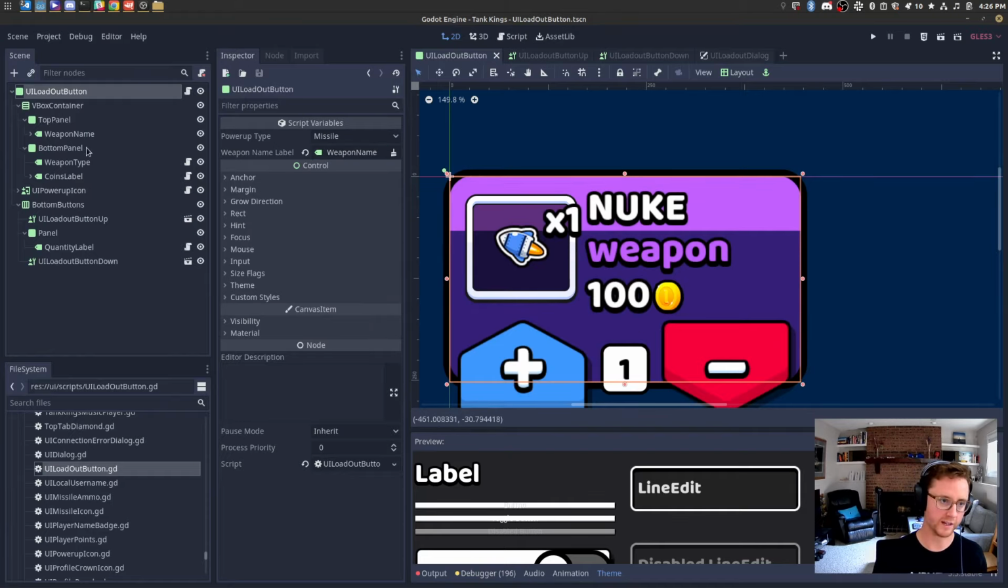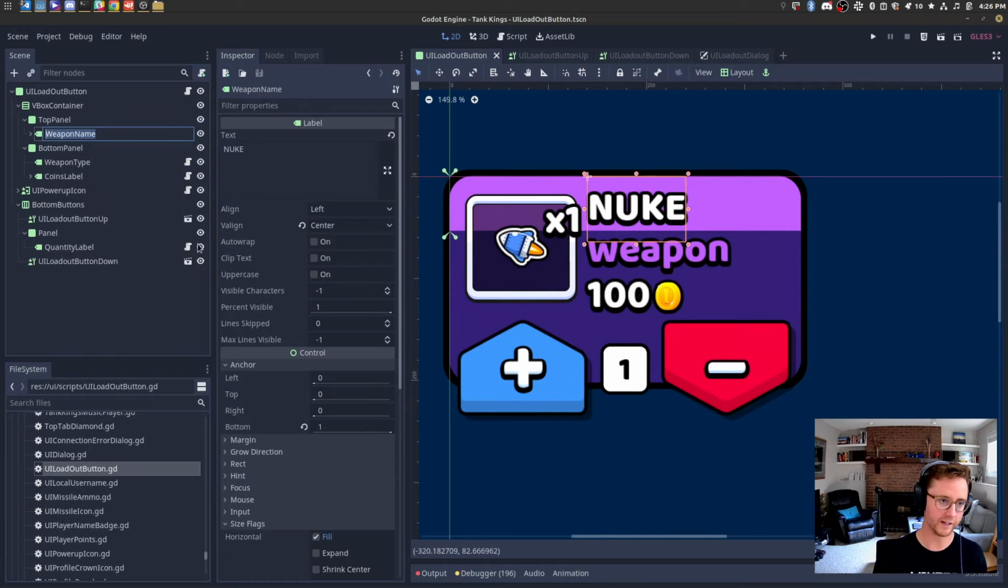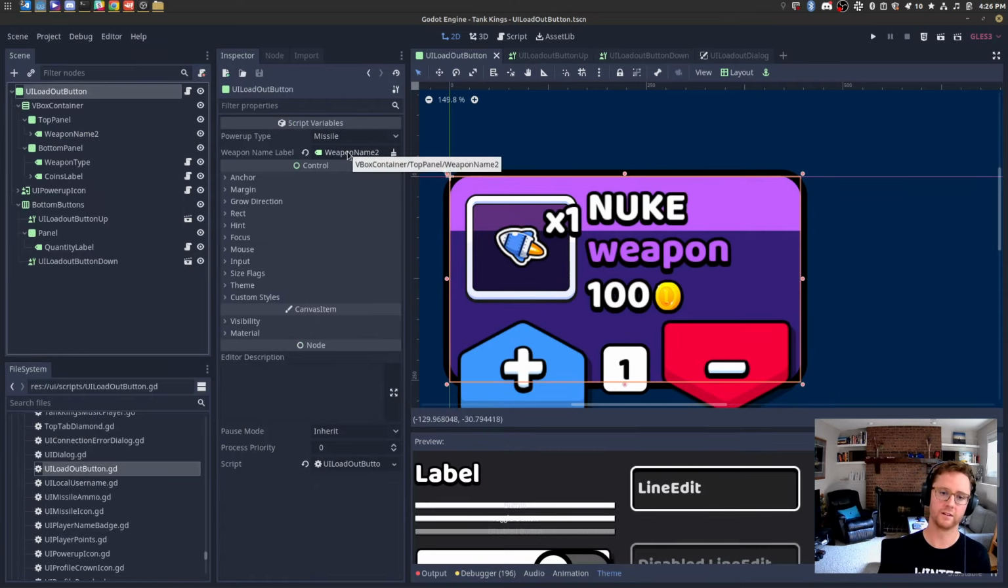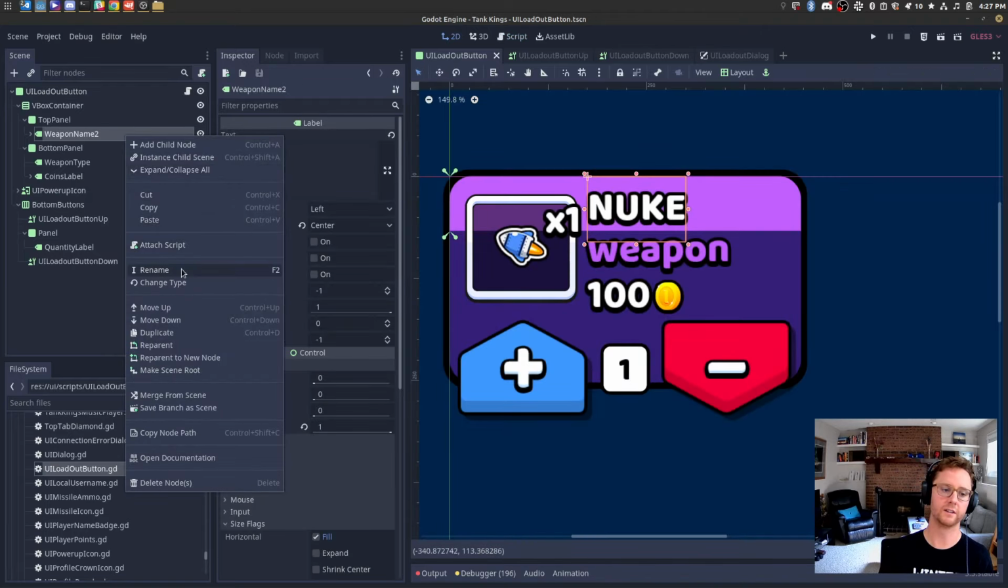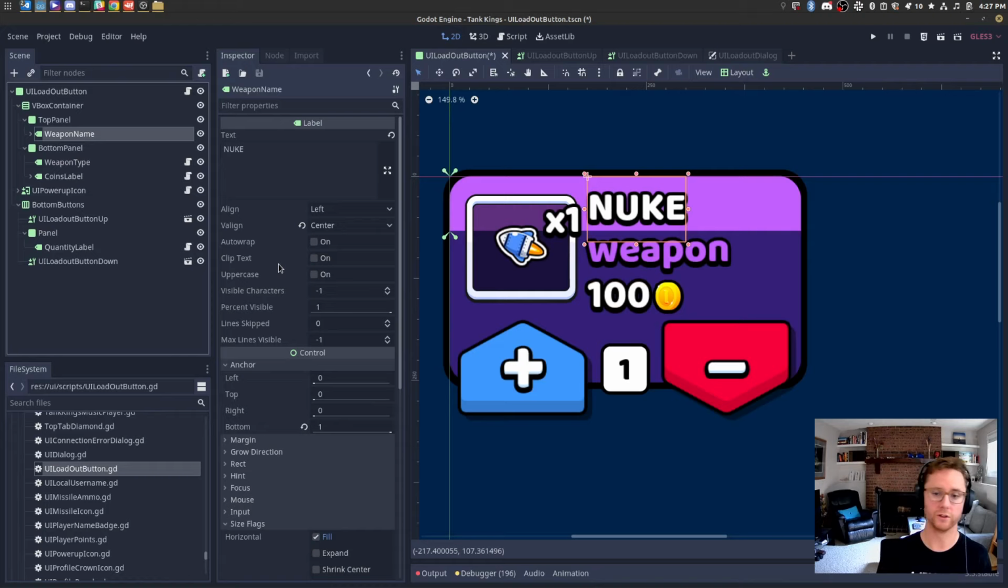Because then when you rename, if I rename this thing weapon name to weapon name 2, it's still mapped. It remaps it. But in here, this reference is now broken. But it's really annoying to write these export node paths for coins label, power up icon, plus button, minus button, quantity label, and then go drag and drop and apply them all. It's really annoying to do that. So I don't do it a lot of the time.